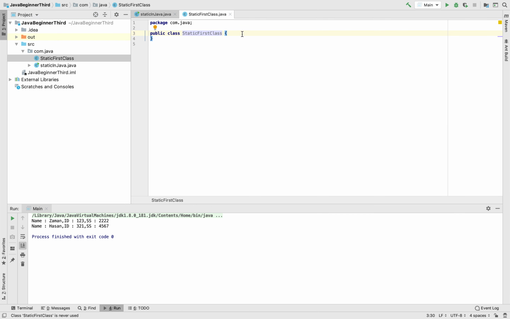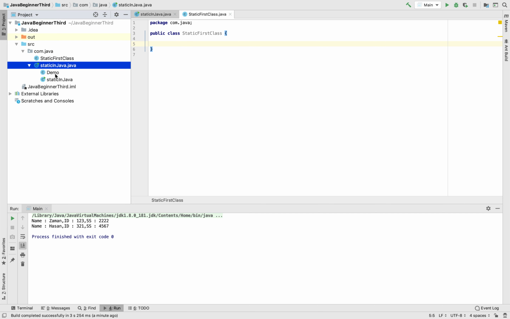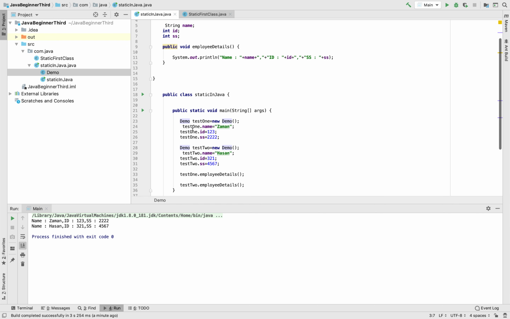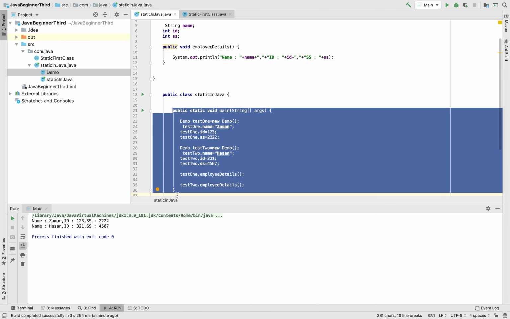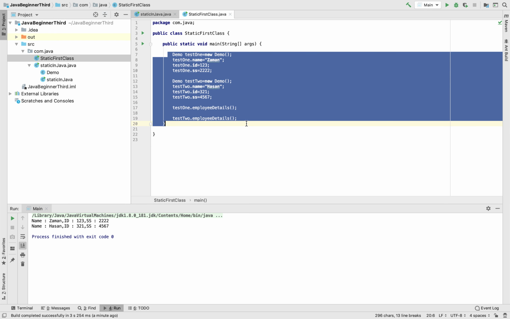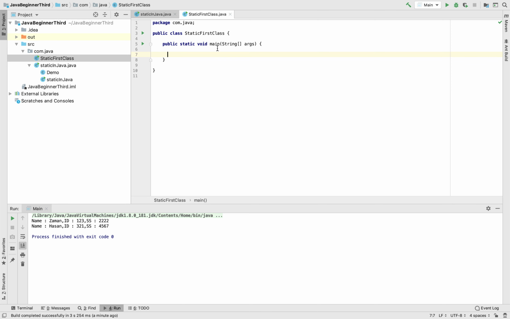Okay, static first class. So now I have a class. I'm going to create one main method. I'm going to copy the main method from here, because I don't want to waste my time, and delete what I don't need. So I have a main method. I'm going to print out something here.